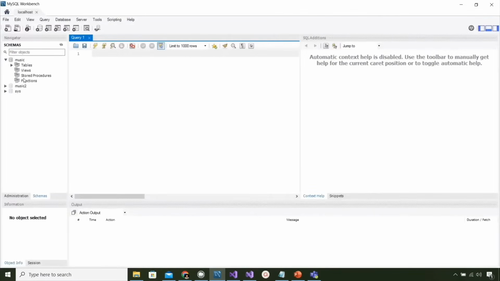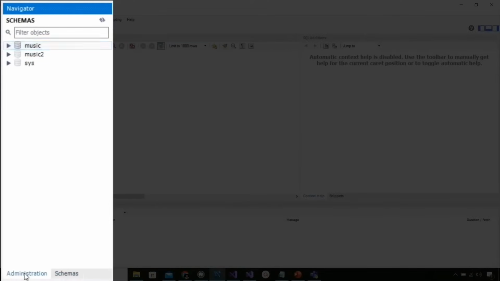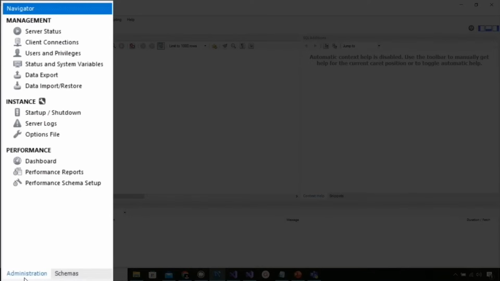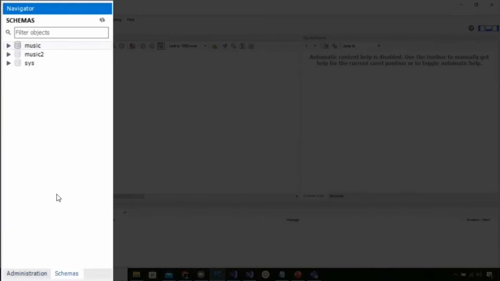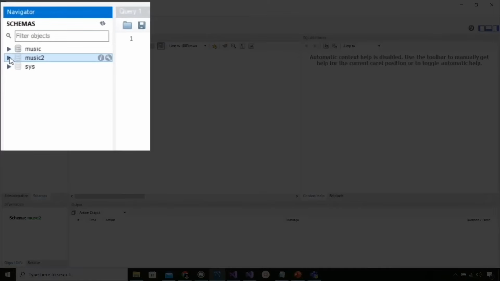Now you can see on the left side here, I have two tables. I have a music table and a music 2 table. If you don't see that, you can switch, because you might have administration on this tab, and then what I want to select is schemas. So the schemas are the database names. So let's take a look inside of here. So music 2 is the application that we've been working on. So I'm going to expand this, choose tables, and you can see that there's an albums table.